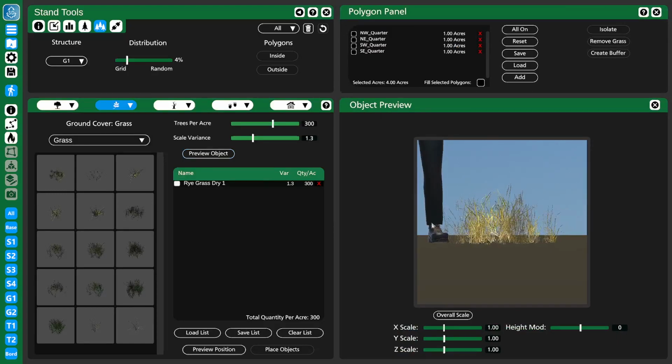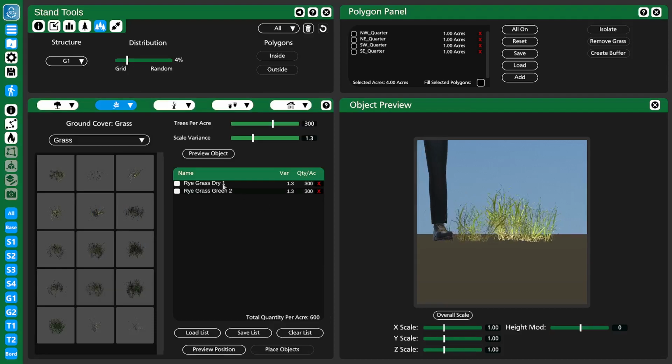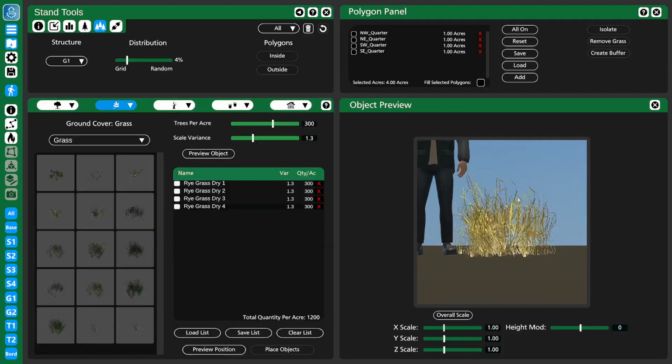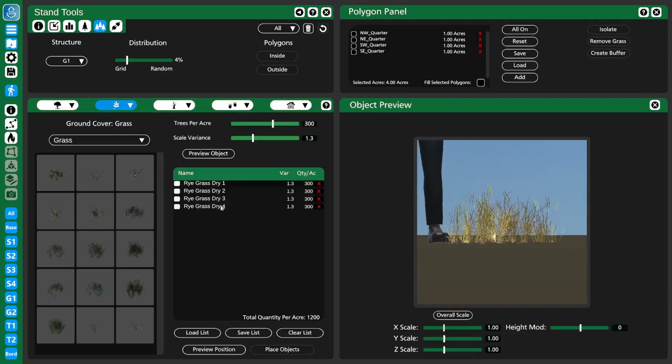Yes, we have some dead ryegrass here, and we've also got some green ryegrass. Here's the green, and there's the dry. You may have noticed that we have 4 here. So we have a couple different types in height, width, different blades. Some have the little, I don't want to say barley, but little seeds on the top there.